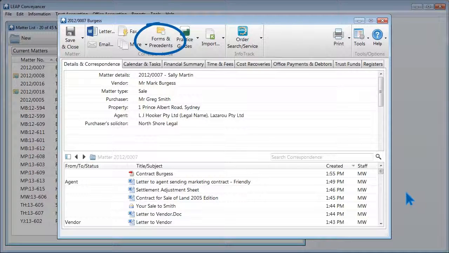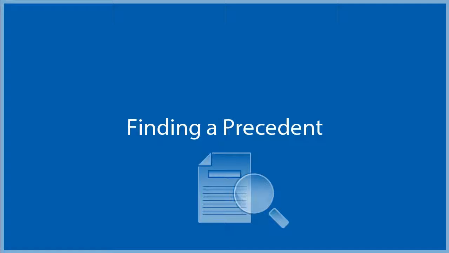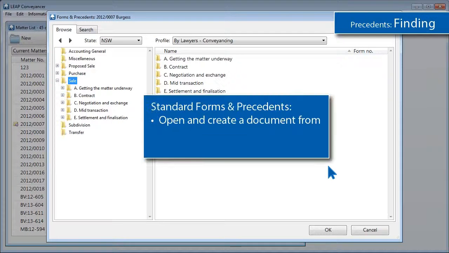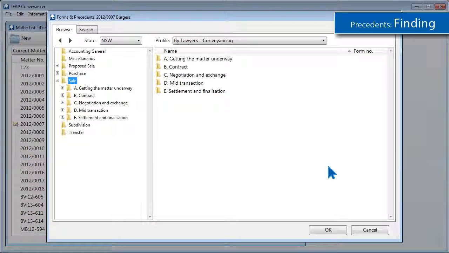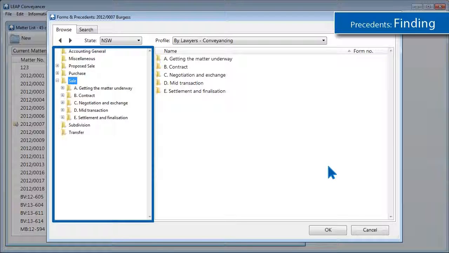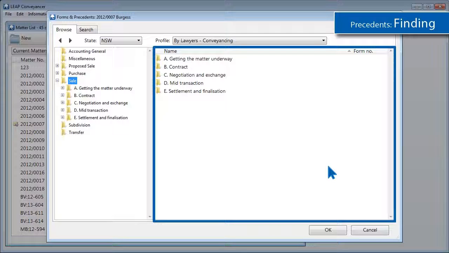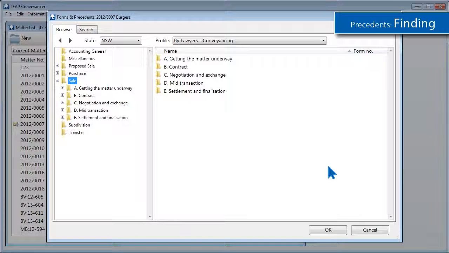Click on Forms and Precedents at the top of your matter. In the Forms and Precedents screen, you will see our standard forms and precedents that you can open and create a document from, duplicate and modify, or even import your own. On the left-hand pane are the upper level folders, and the folders and files they contain are displayed in the right-hand pane. When looking for the precedent you need in Leap Conveyancer, there are two ways to find them.